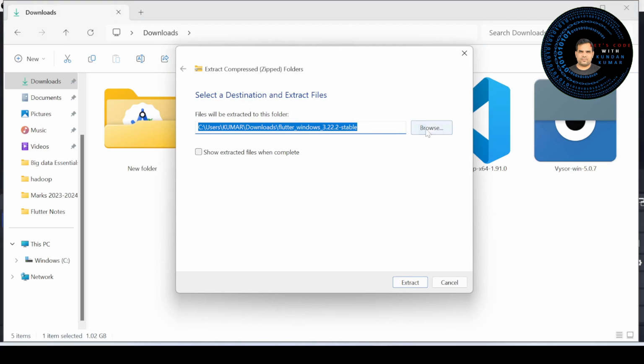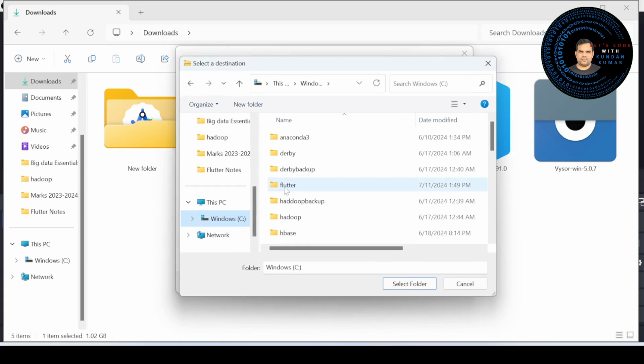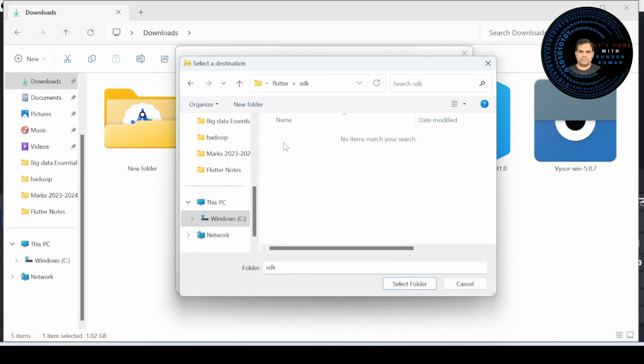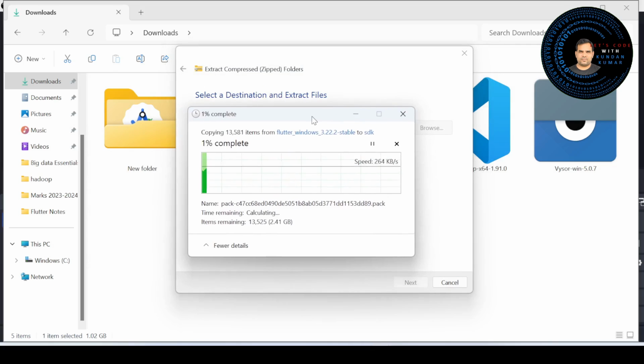After extracting all, you need to navigate because it's showing the users download path. So I'm going to select C, then the Flutter folder under C, the Flutter SDK folder, and I select this folder. So my Flutter SDK is going to be extracted under this folder. So I'm going to extract. This may take some time, guys.